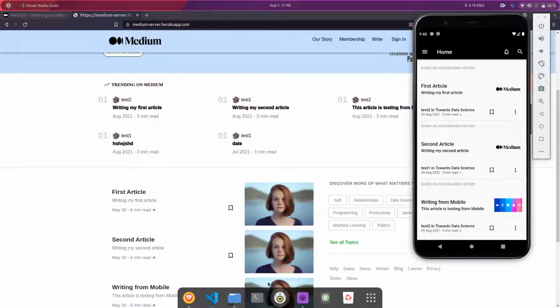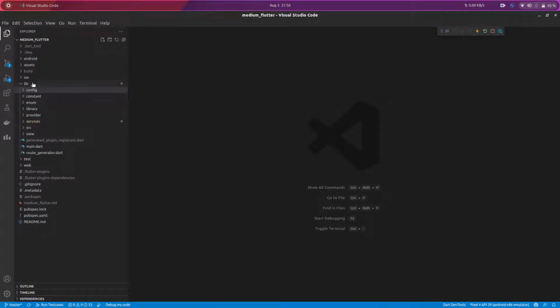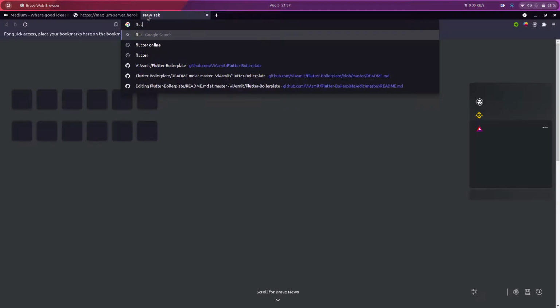So let's get started with the code part. So here is the code part that I would like to show. As you all know what Flutter is, I think you know Flutter very well, but if you don't, let me go through a quick introduction.